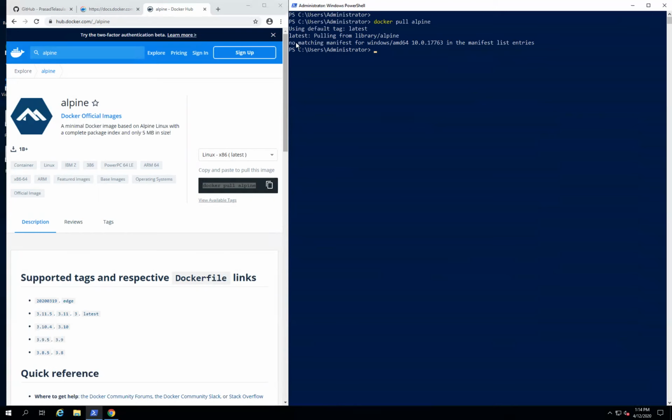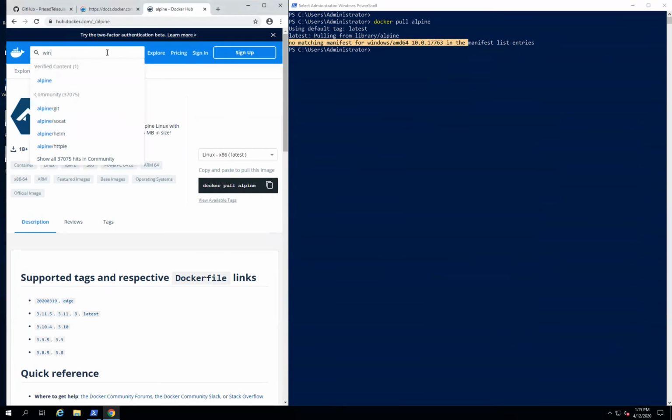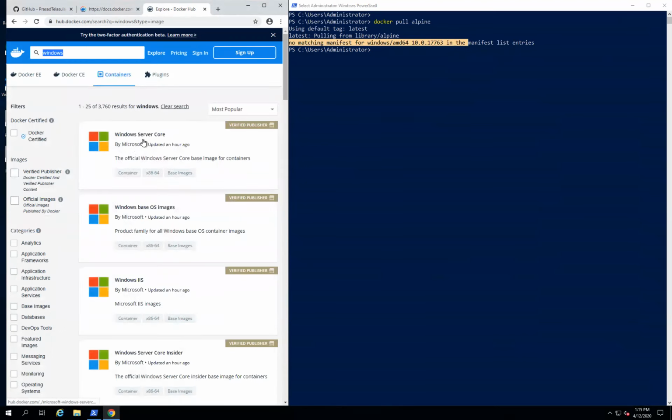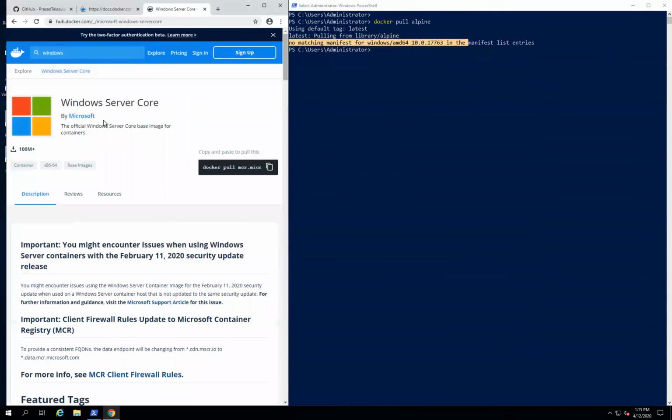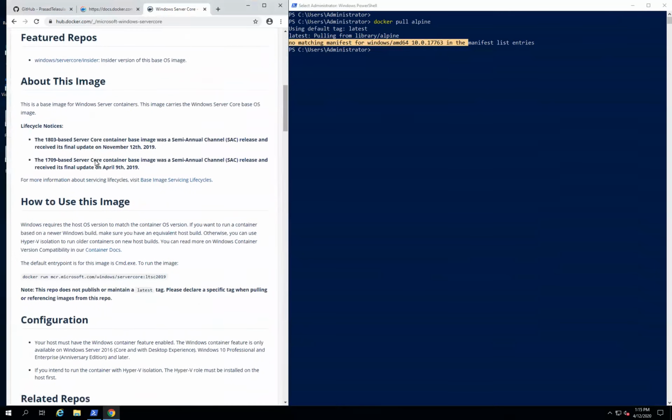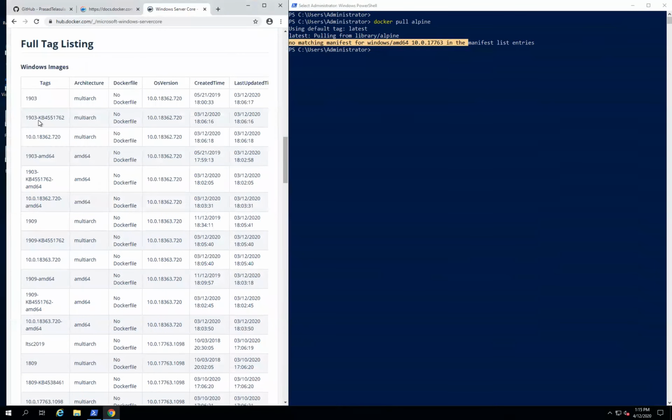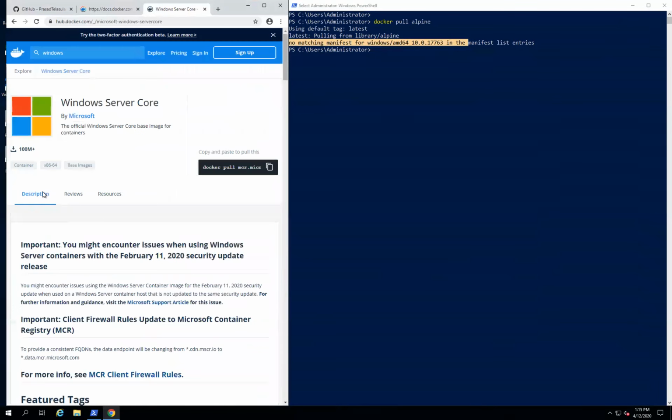So with this error message, you can clearly understand that you cannot run Linux-based images or Linux-based containers inside the Windows operating system. We have to run only Windows-based containers. Okay, so let's search for that. Windows. Here you can see Windows Server Core is there, which is officially supported by Microsoft. And here you can see the information related to this image and the tags that are available to download the images. Let's try to pull this image.